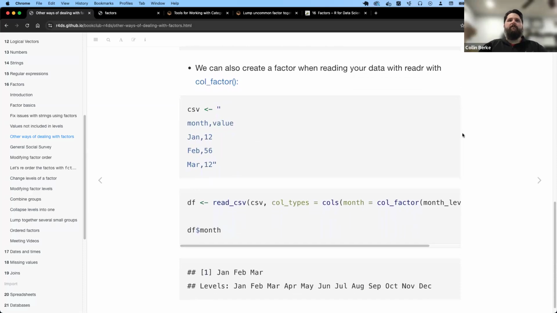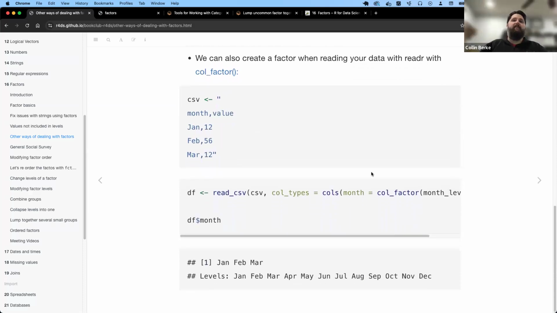Okay, so we can also create a factor when reading in our data. I think this is super useful, especially with survey data. Some of the work that I do is an annual survey every year. Usually the levels of the questions don't change, and so it's nice to have a CSV or an object stored with the different levels within it. So when we read in the data, we already have the levels set aside.